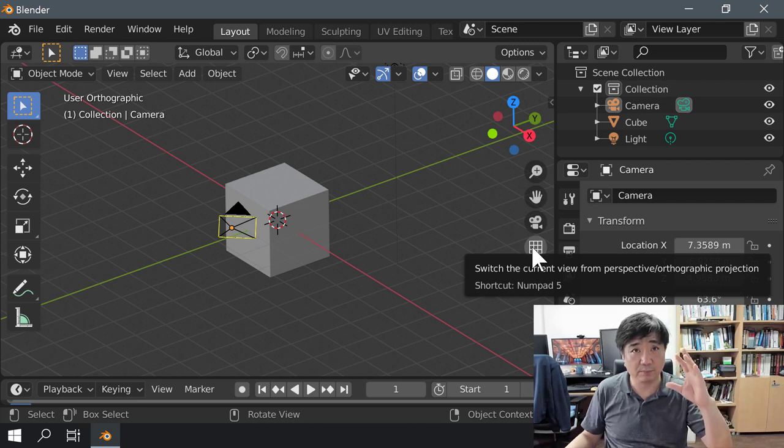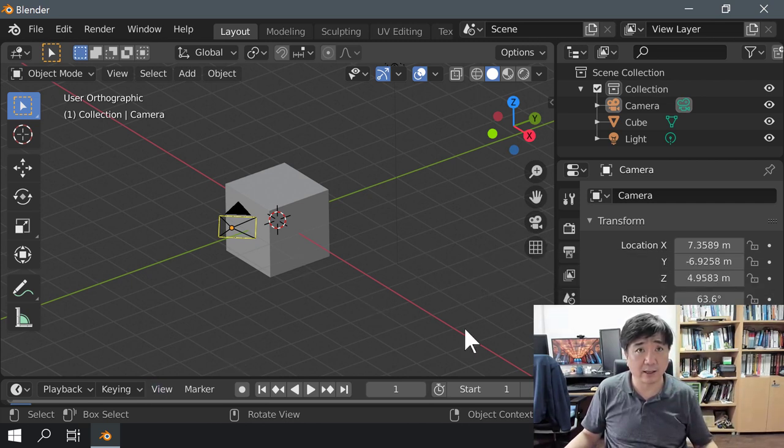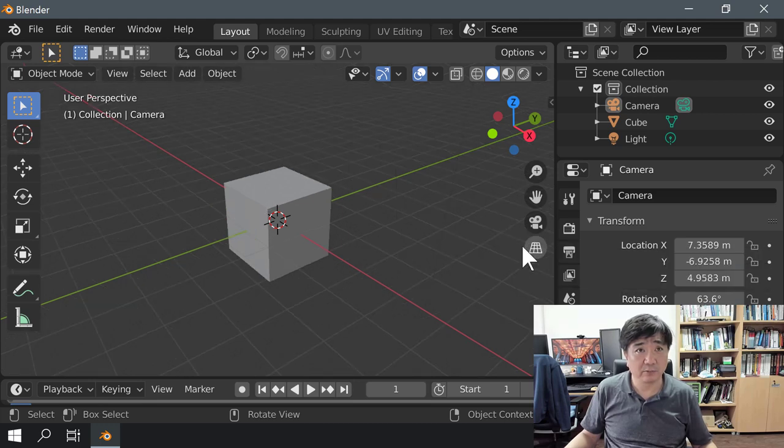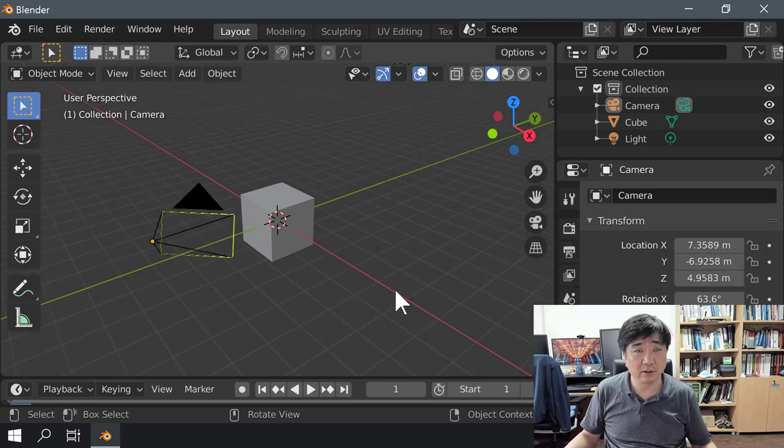You can change our view with the parallel transformation. All parallel lines stay parallel. And if we change to the perspective transformation, then it changes to a perspective view. Okay, it is different. And we can control that rotation.